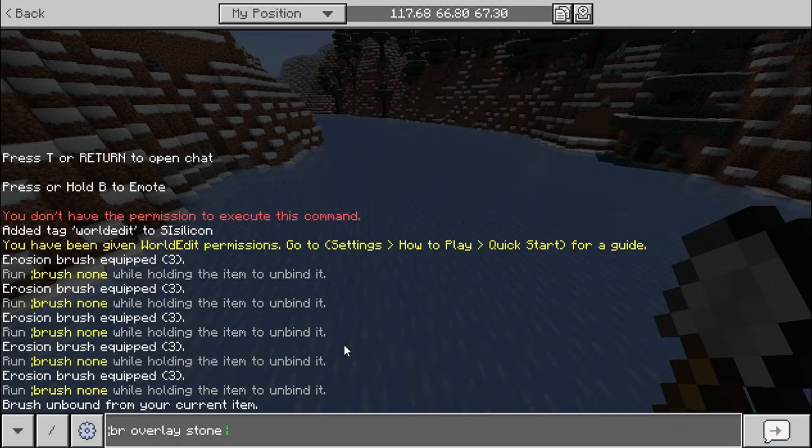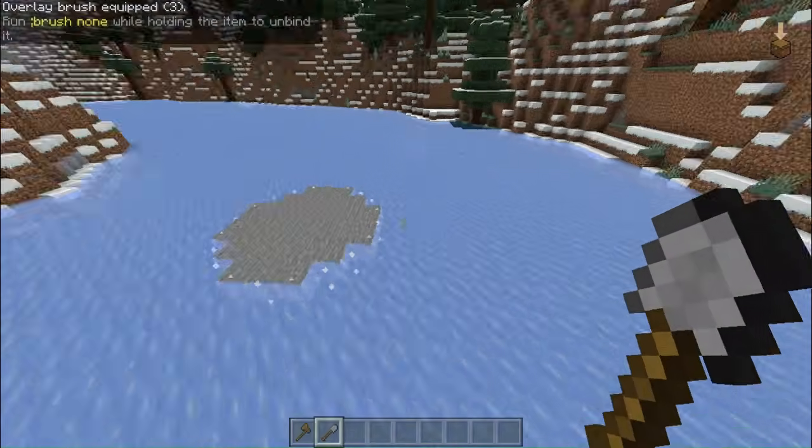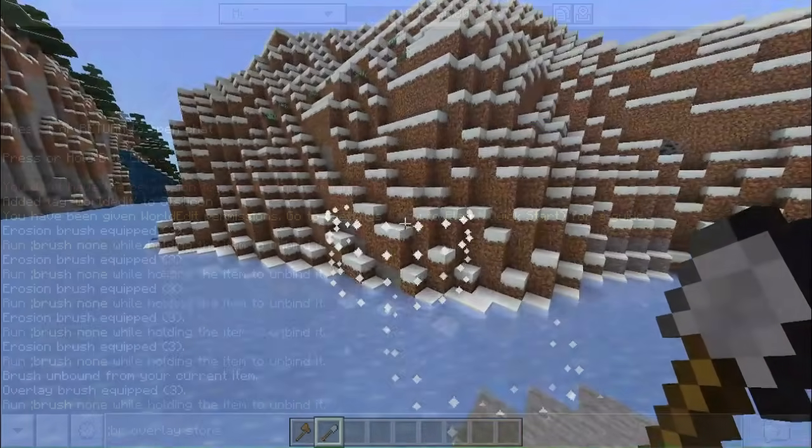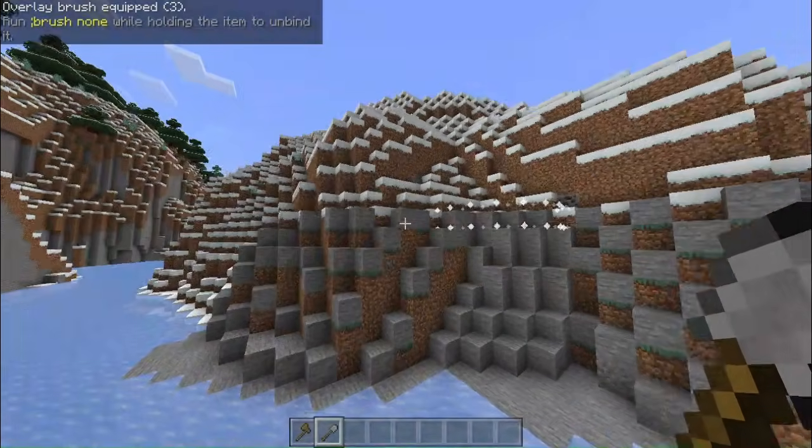The overlay brush replaces surface blocks within its radius with a pattern of your choosing. You can also say how deeply the overlay penetrates the surface.